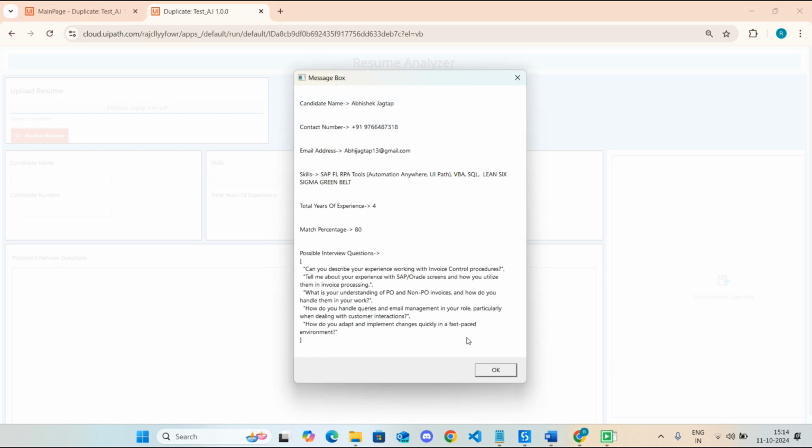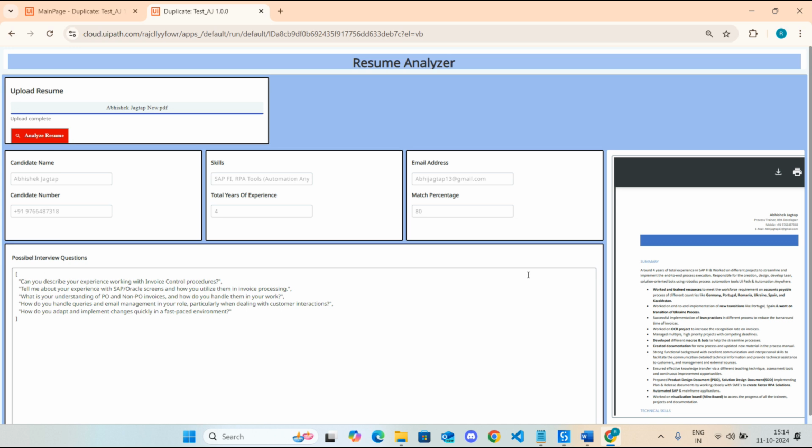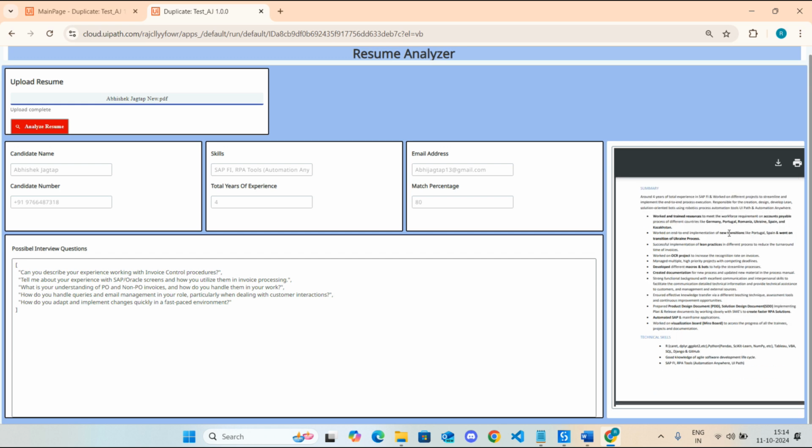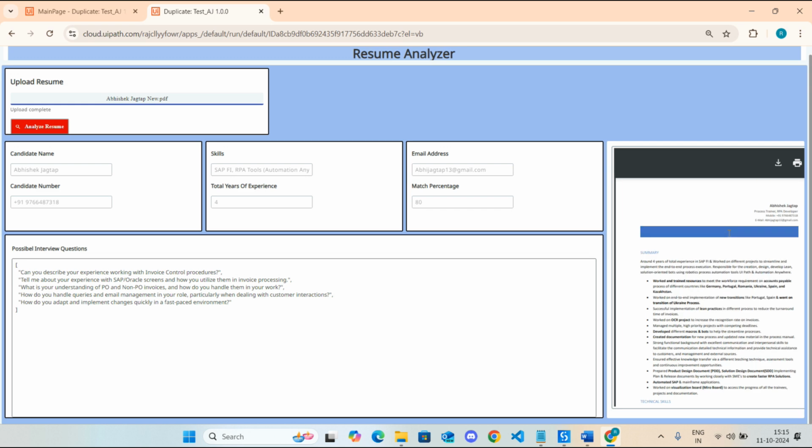Then our Gemini AI is working in the backend. It has fetched all the data over here. I have deliberately kept the message boxes so that it will be easy for understanding. So whatever output we got from our flow, I have displayed it in the app. And here you can see the PDF is also there that I have provided to our resume analyzer app.